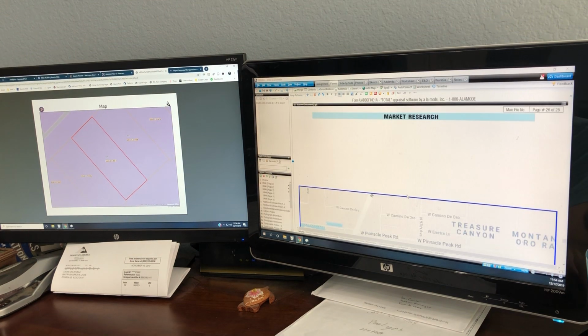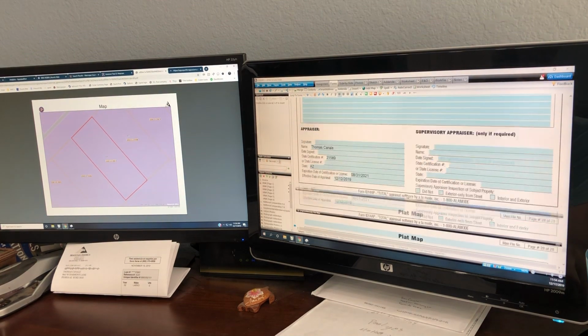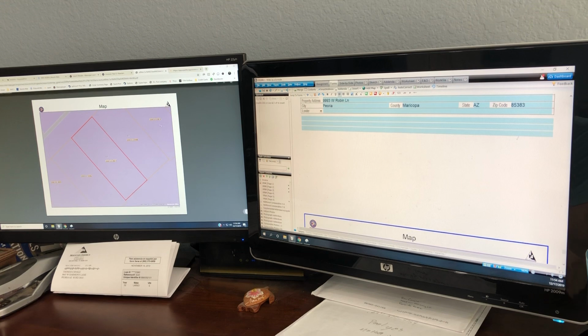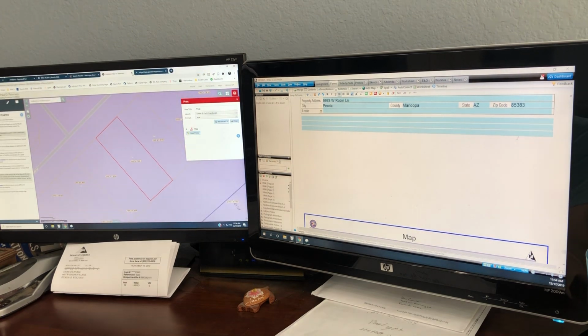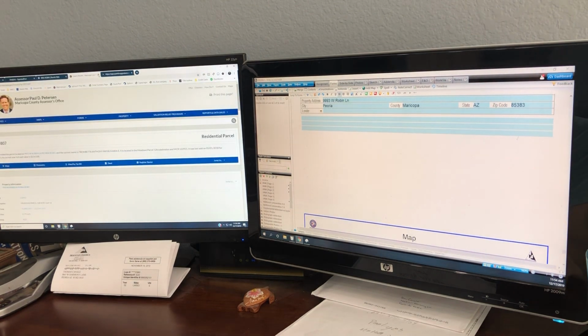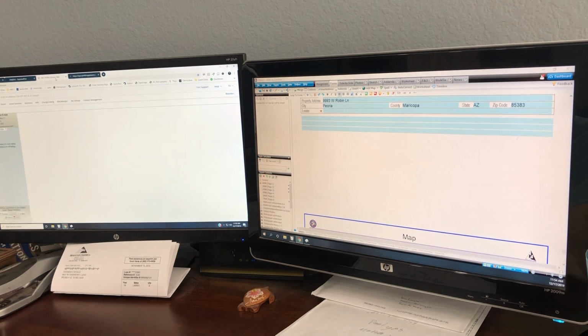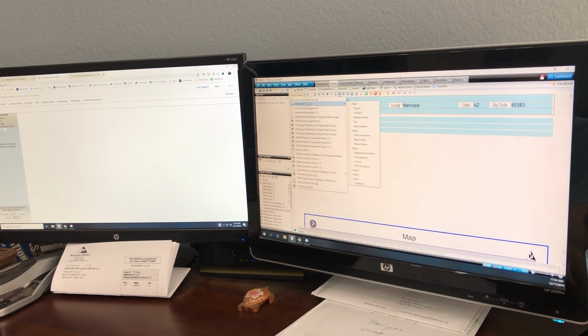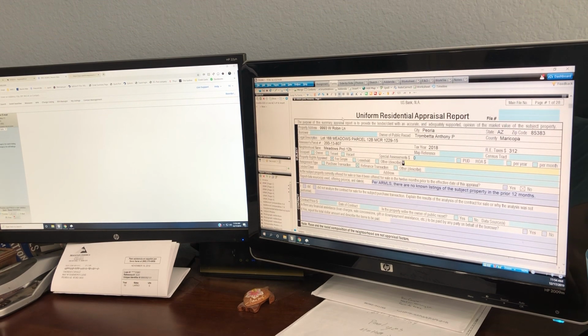Close it. Scroll down. Plat map. Boom. Now we can close this. We don't need the plat map anymore. We're all done with that. Don't need any of those. You close all those windows. Okay? Now we're going to go back into here. We're going to clean stuff up.